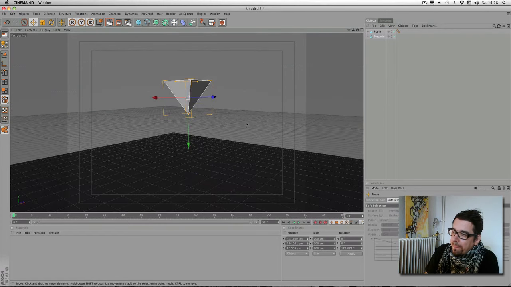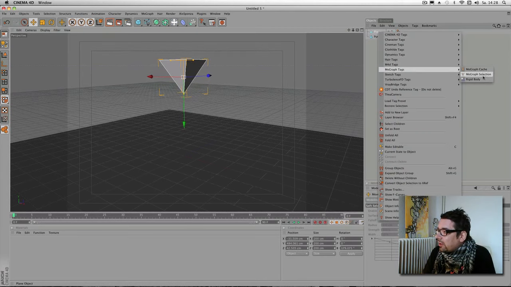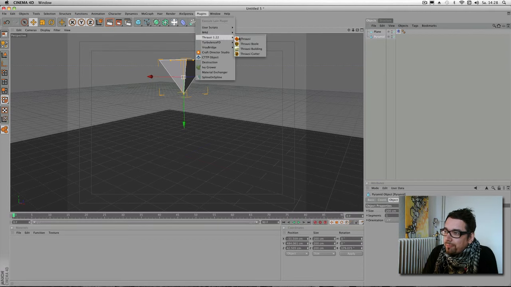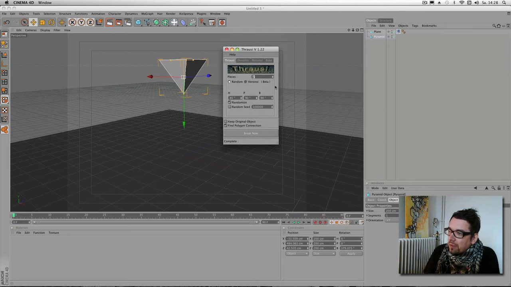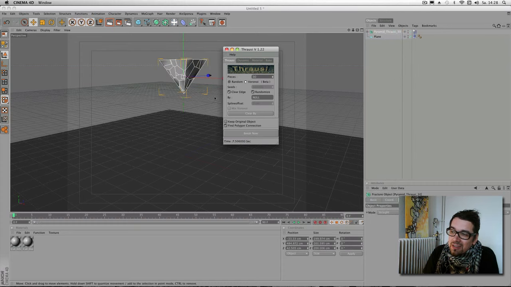Then give this a MoGraph rigid body, selecting the pyramid or any object you have, and then I use Thrausi. It's a very cool plugin. How many pieces? I choose 20 for now, and say randomize. Oh, sorry. Break it. Ding, ding, ding. You can see it calculates all these little pieces and is so kind to build them.